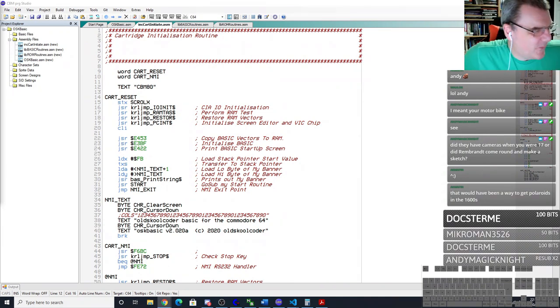We couldn't afford Polaroids. We had to do the old-fashioned way. Take a picture, wait 7 weeks, post it off, wait 7 weeks for it to come back.